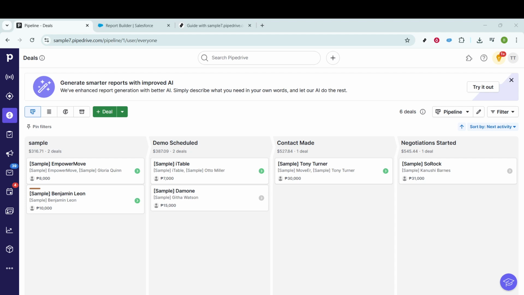First things first, navigate to your Pipedrive homepage. If you're not already logged in, enter your credentials and get to the home screen. This is where you'll start off, so take a moment to familiarize yourself with the layout.